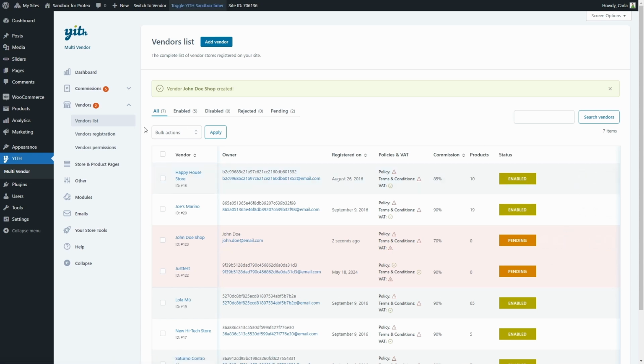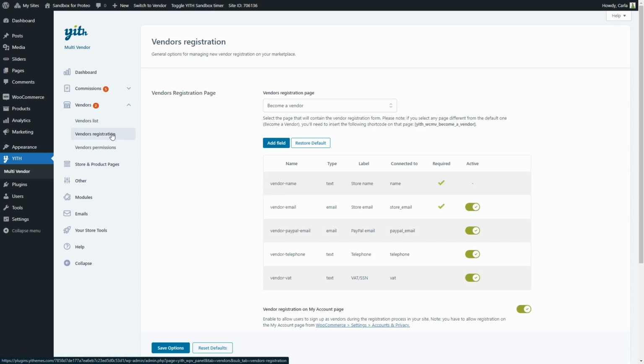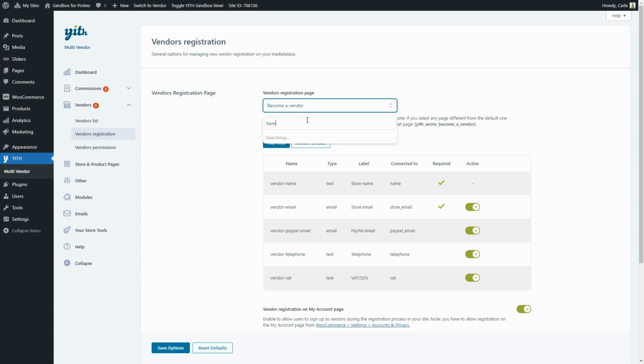Then in vendors registration, we can configure the options for users to register as vendors. The first thing we need to do is select a page where they can register. The default one is this one, Become a Vendor, but you can add any page from your website to use as the registration page. For example, let's enter the home page here. Let's choose Become a Vendor again. If you decide to use a different page than this one, you need to make sure you insert this shortcode on the page here in Pages.